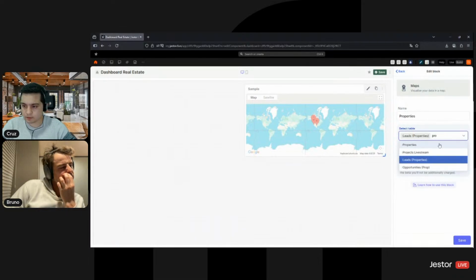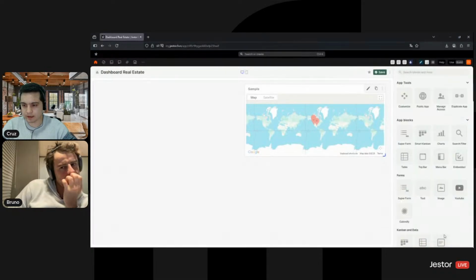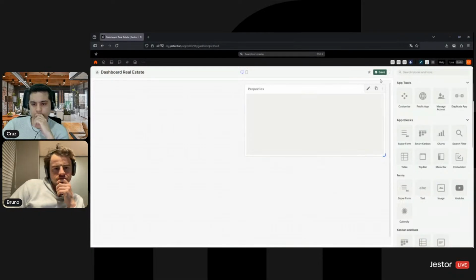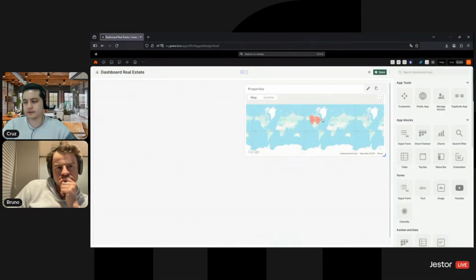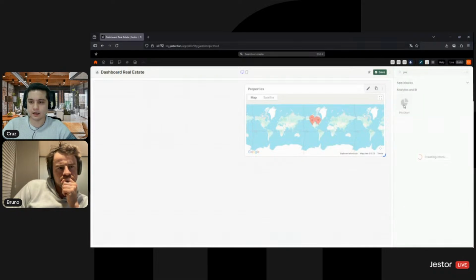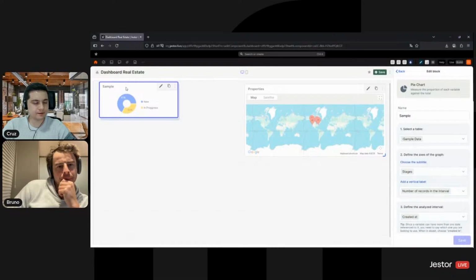properties table by the address field. There you go. And you guys are going to see that it's going to ping all of the locations, right? I'm also going to create a pie chart just so this doesn't look so blank. And this is one of the last things that I'm going to do here, right?